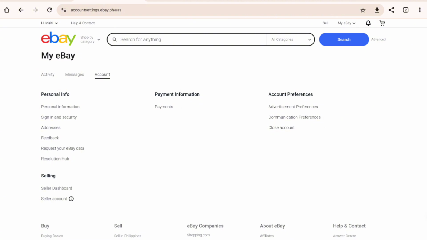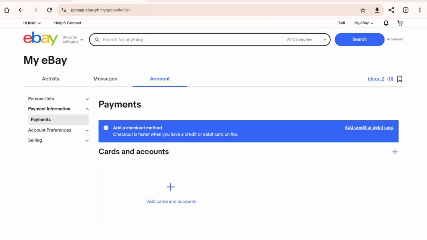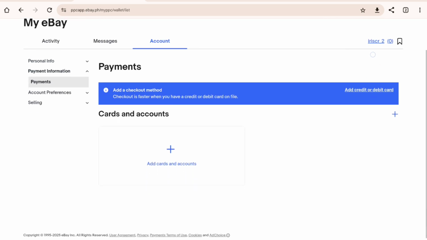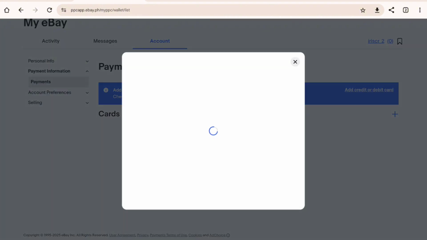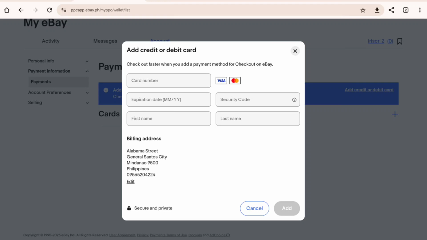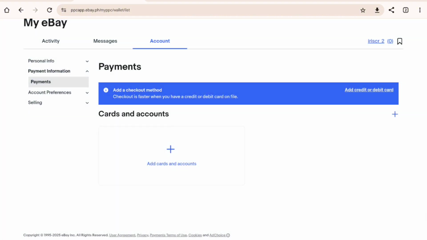To add that, you can head over into your account settings, and here click on the payments button. Now, on the payments settings, you can add your cards and account. Here you need to provide your card number, CVV, expiration date, along with your first name and last name. After that, you need to hit the add button and add that as your payment method.